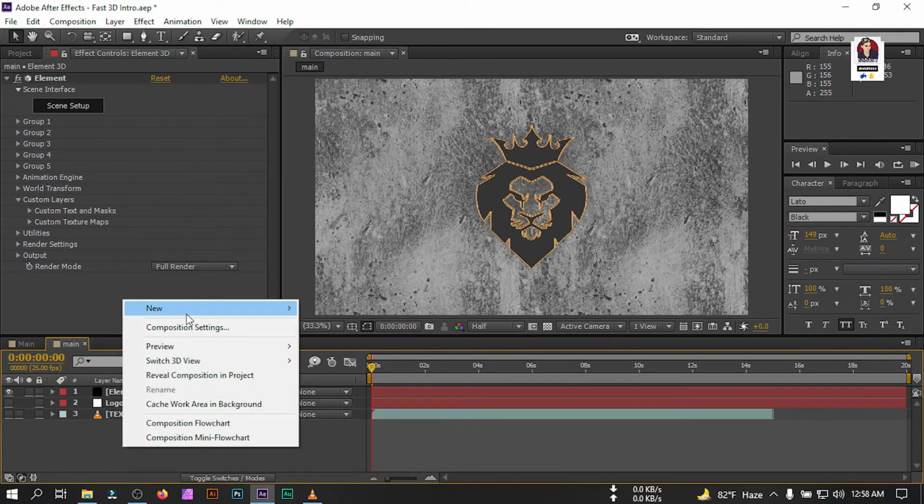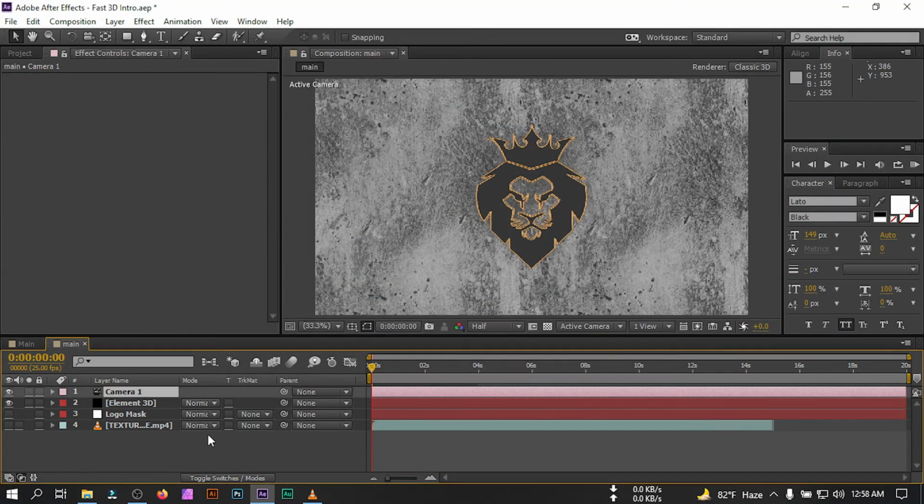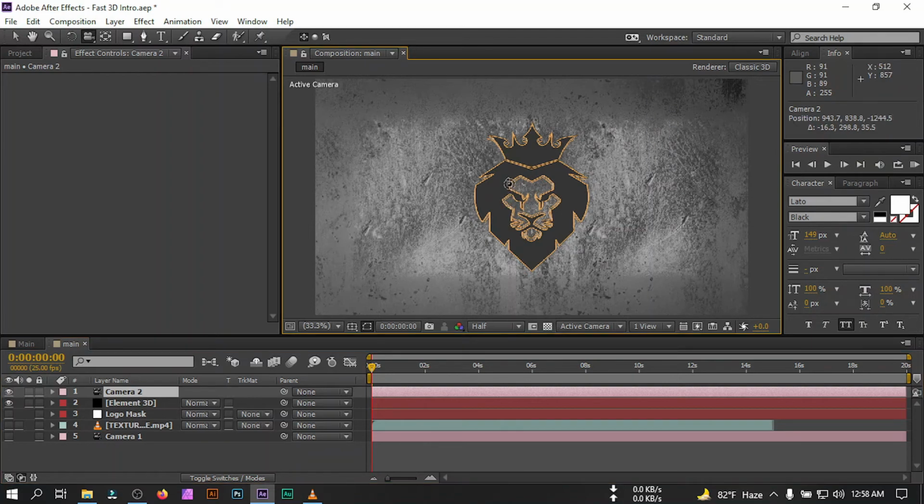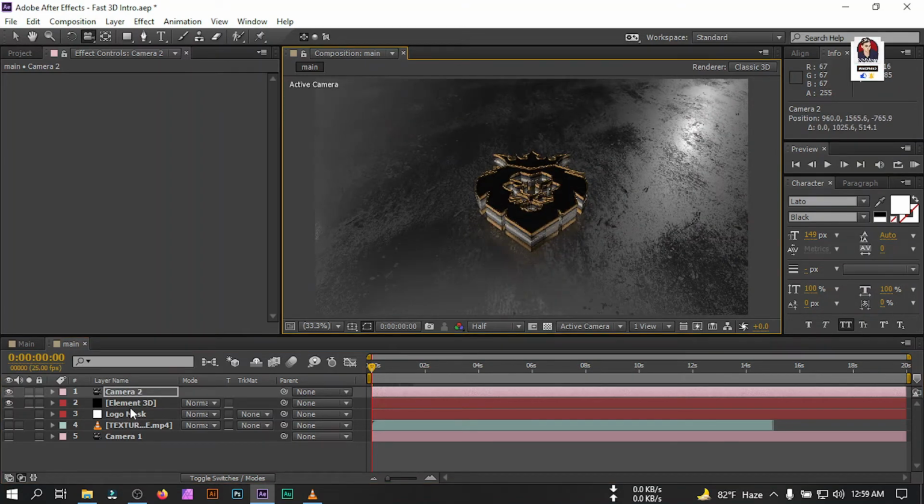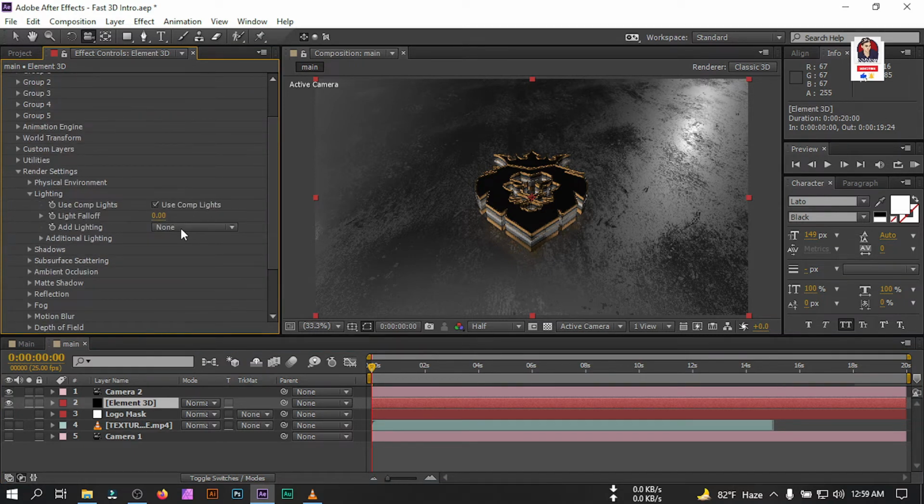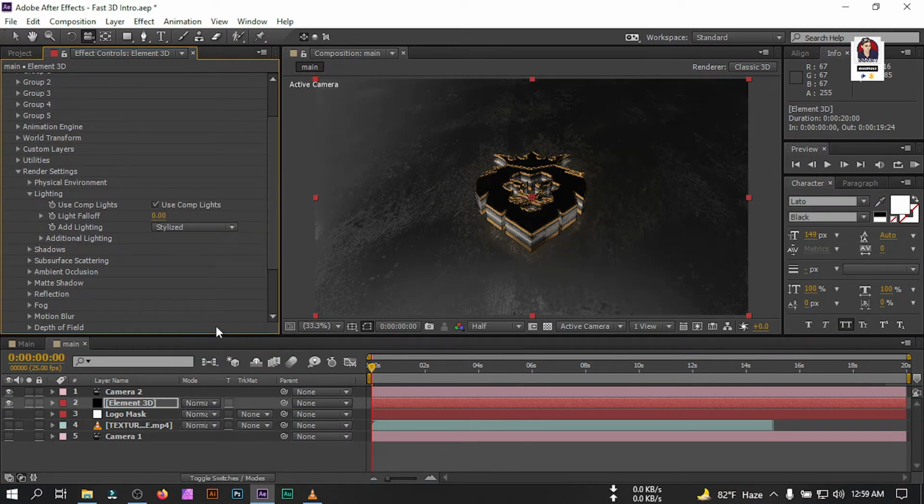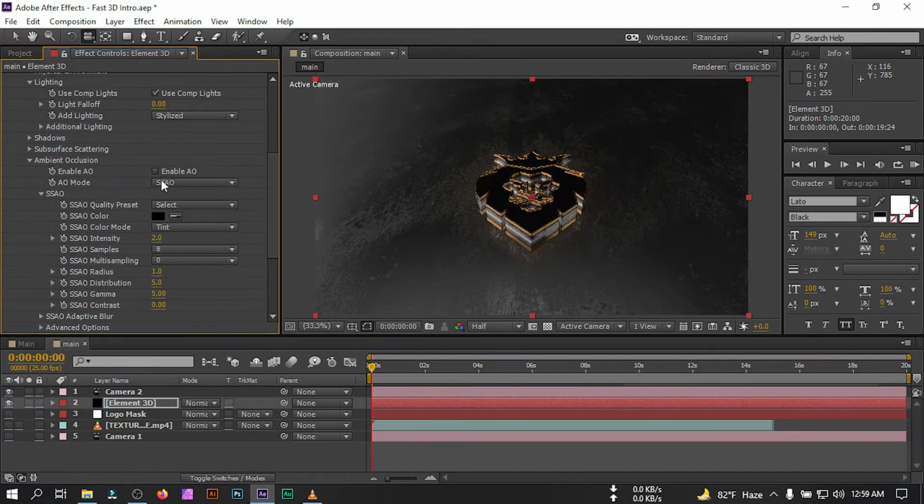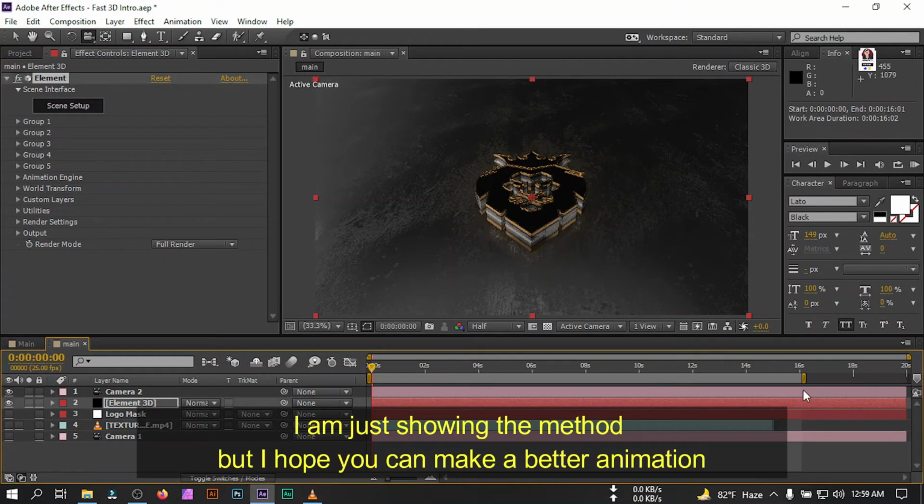Then let's create a new camera. Hit OK. Select this and let's make it something like this. Select this element, then go to render setting, go to lighting. From here change lighting to stylize, go to ambient occlusion and enable it, change this intensity to 5 and radius to 10. Now I'm only going to show you the process how to animate it and how to add depth in here, but I hope you can make better animation by using this process.